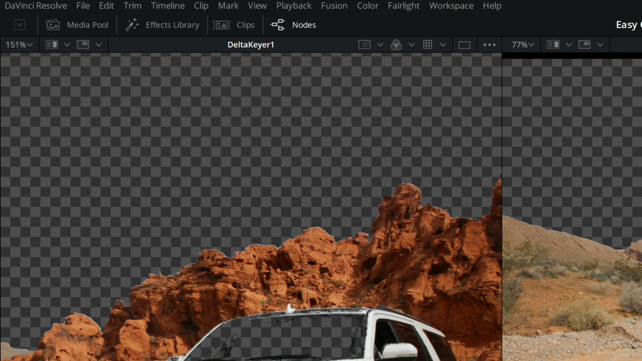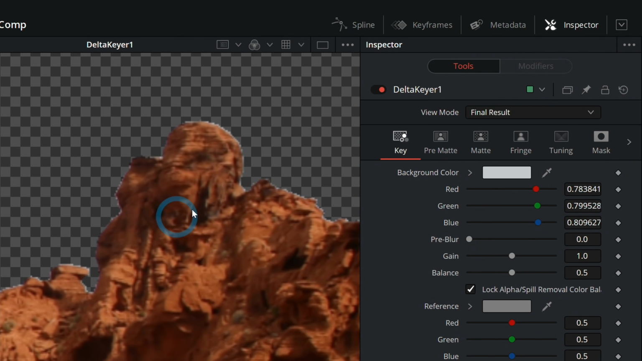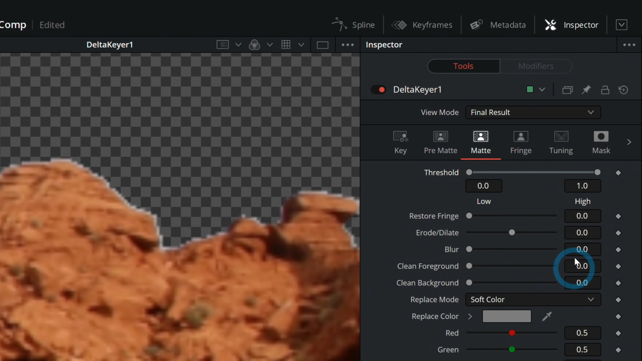I'm gonna bring this delta keyer up in the second view just so that we can see it on the screen recording next to our inspector. Let's zoom in here. There are a bunch of different things that you can adjust with this delta keyer, but I'm gonna go to the third one over under matte. And there are all these different controls to make this edge a little bit better. One thing I'm gonna do is clean the foreground and clean the background a little bit.